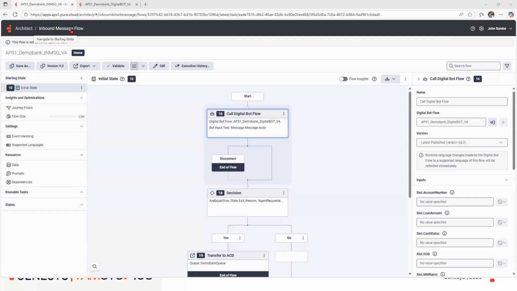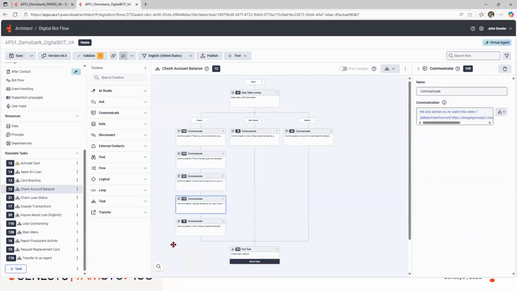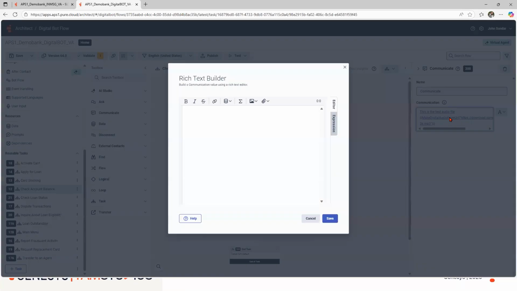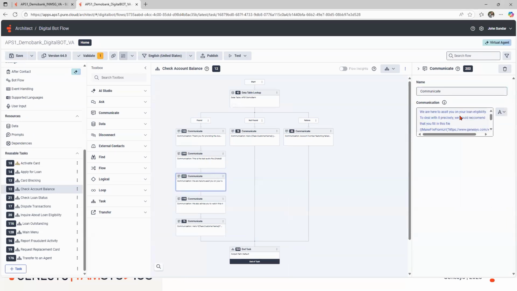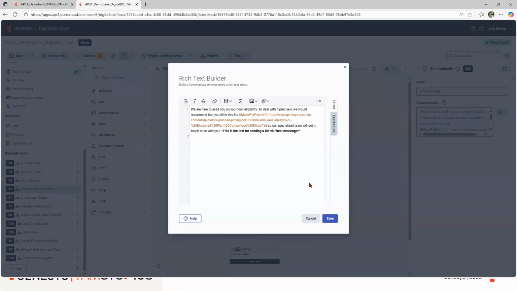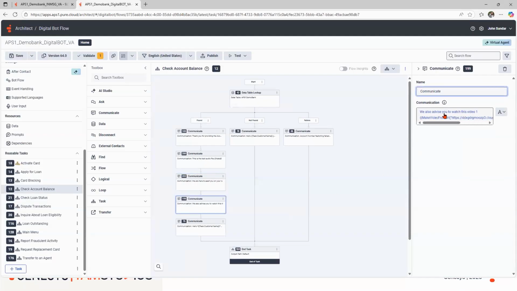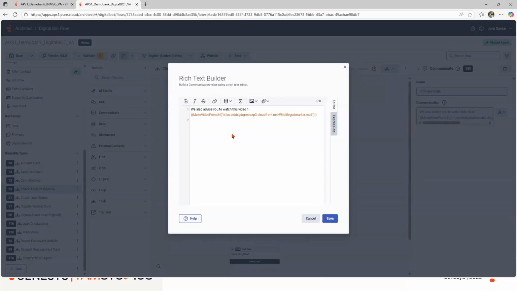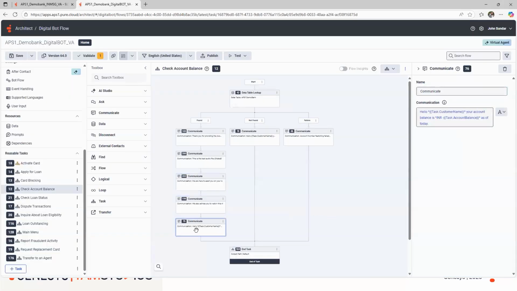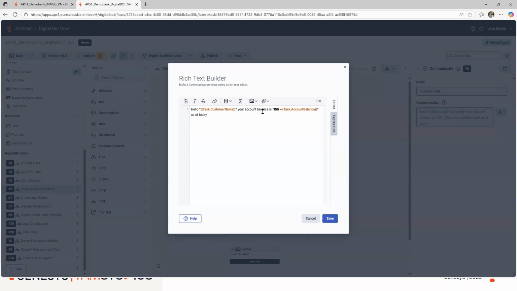And here we have the inbound message flow for testing purposes. I have attached a bot flow to it. And for the testing purpose, as part of this particular check account balance task, I have added three different communicate actions as a response. I added an audio file using the external URL in one of the communicates, and I have added an externally downloadable PDF file. And lastly, using the public URL to send the video file. And of course, the last one is the actual response to say the balance.